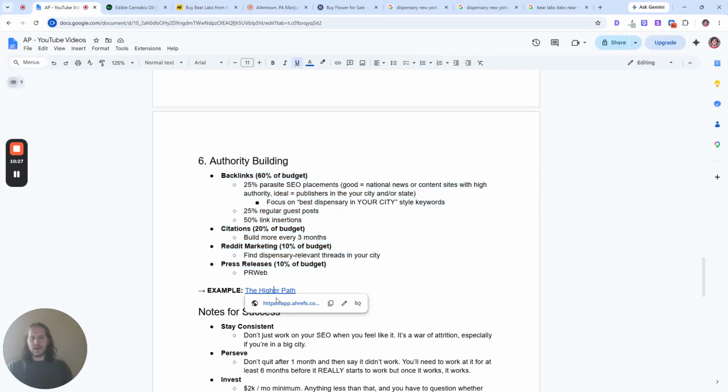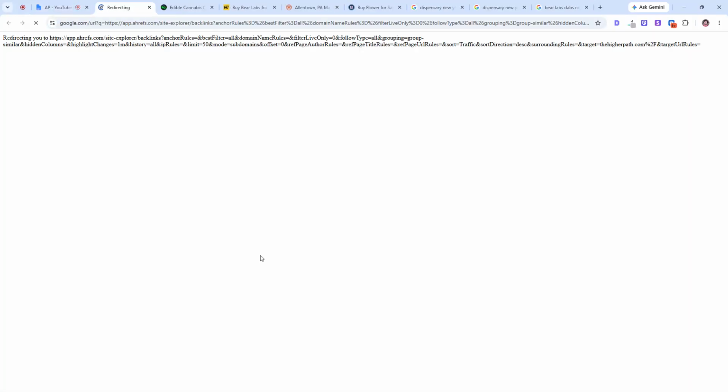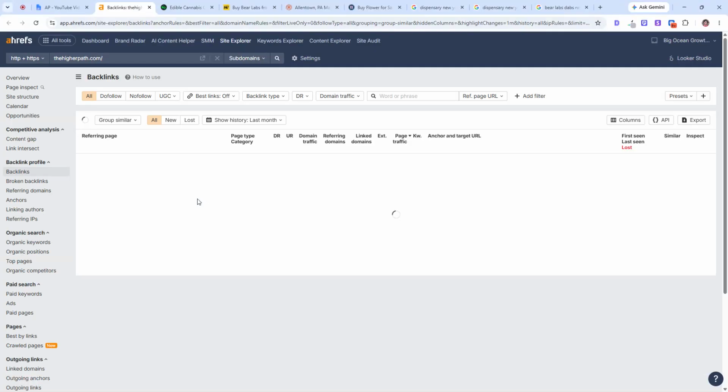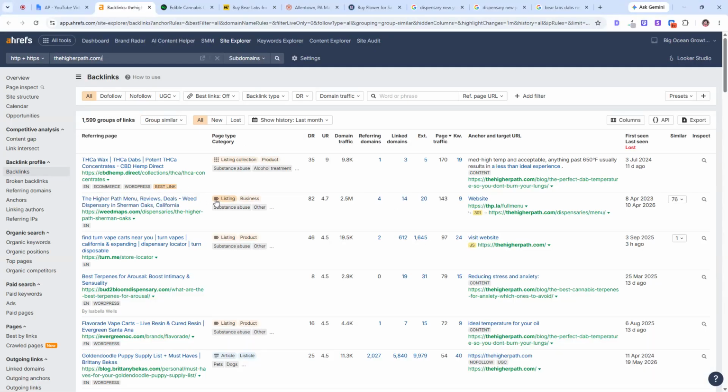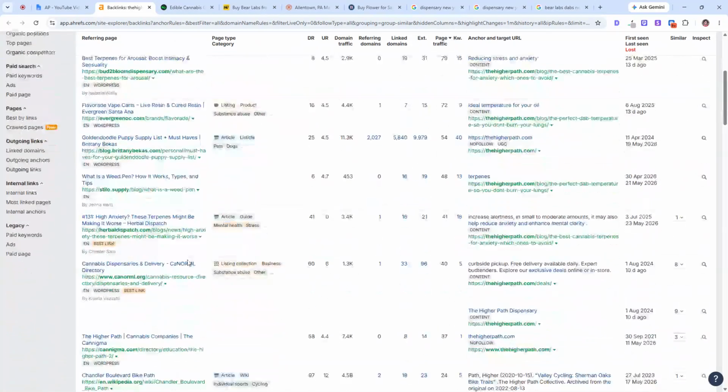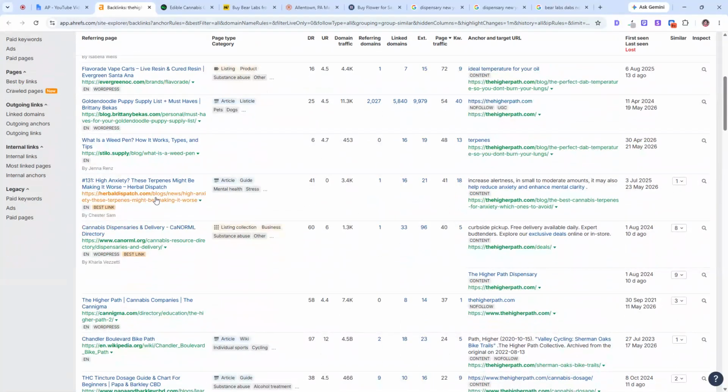But here's an example from the Higher Path. This is a report from an SEO tool called Ahrefs that shows their backlinks. That way I can call out a few good links. So we can see here that they have quite a few links from cannabis-related websites linking to their helpful blog content, right? So here's one example.